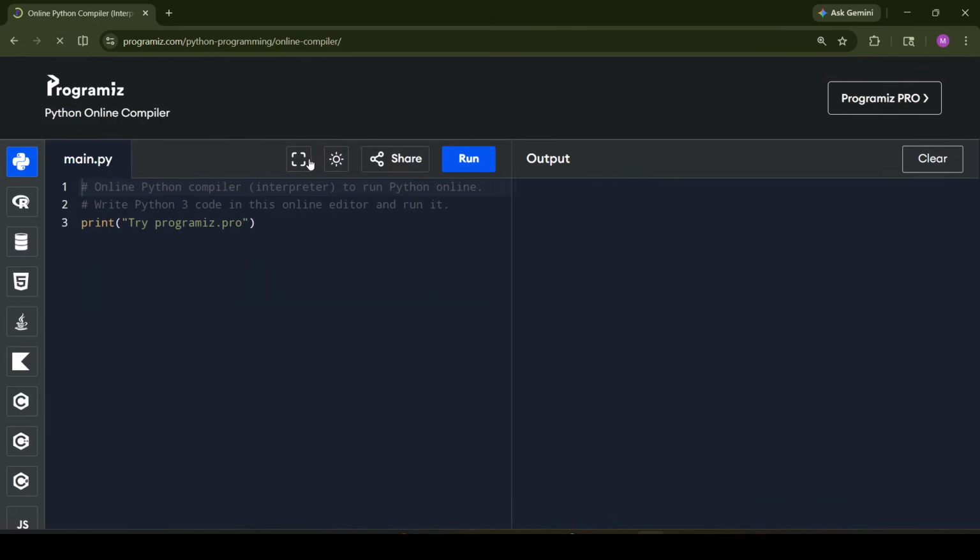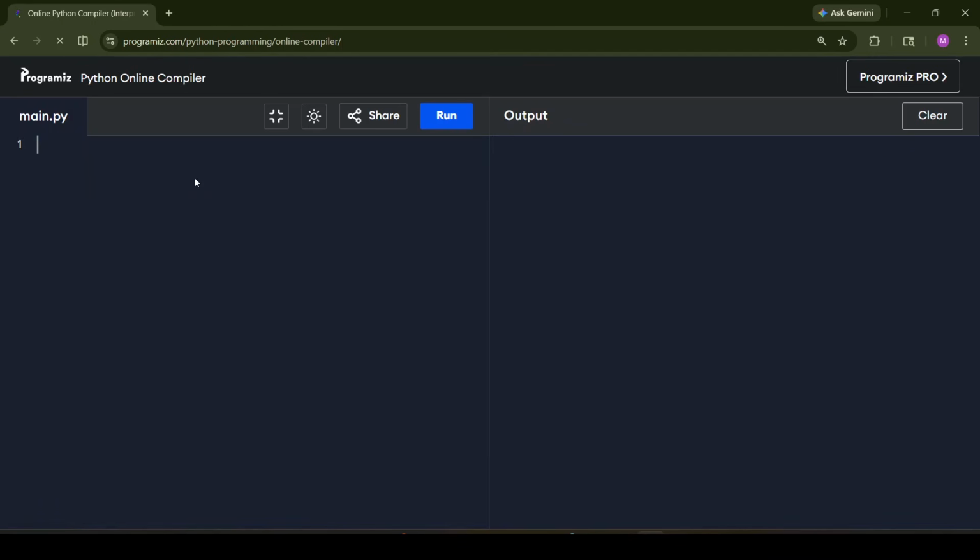Let me refresh it. Now first let us declare a list of map of int, input, enter list of numbers. Then after taking the input, I'm declaring the empty dictionary here. This is empty dictionary for frequencies.